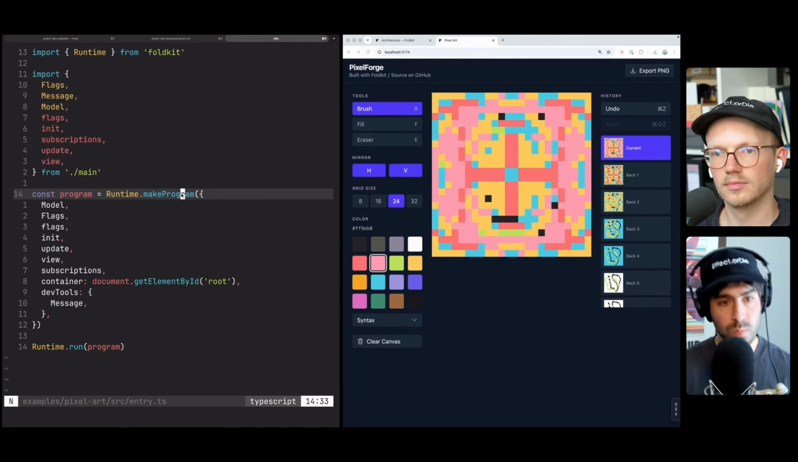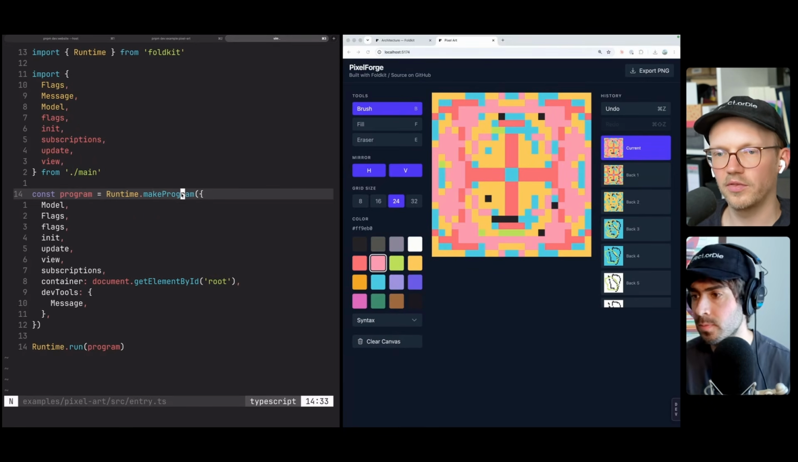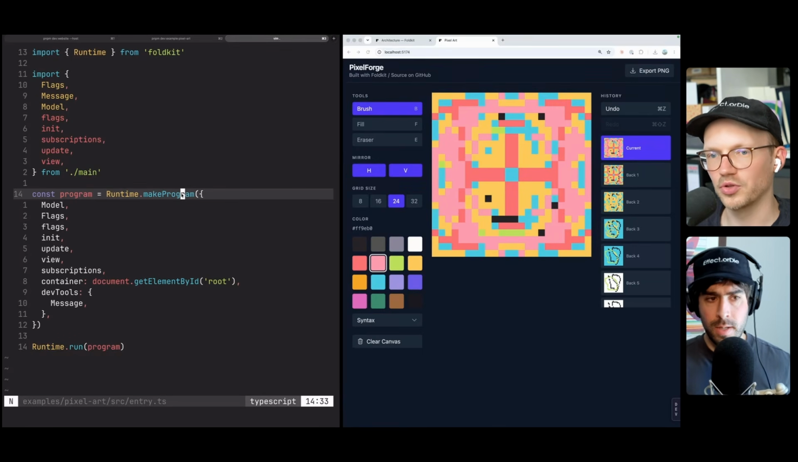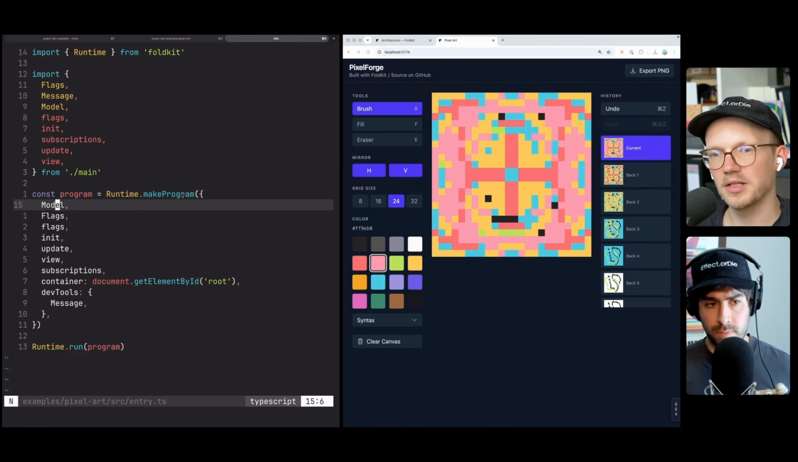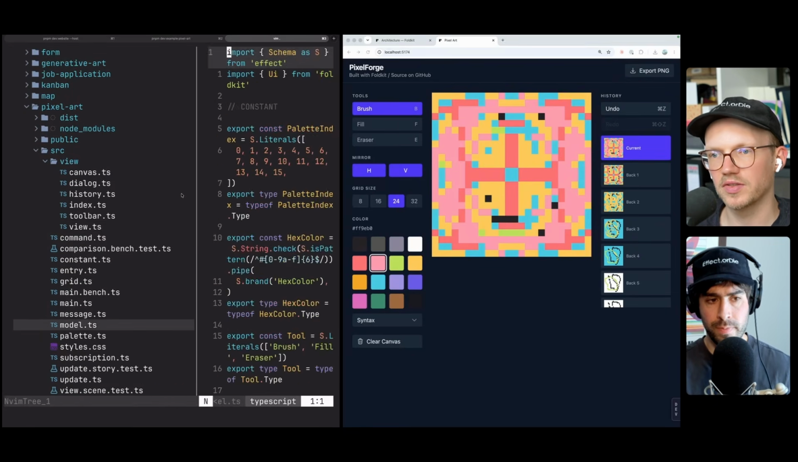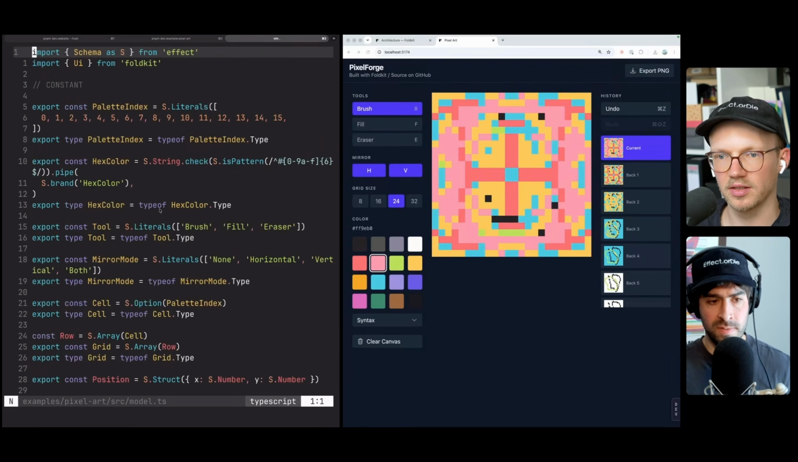Got it. Yeah. So we have a lot of different entry points now to choose from. I suppose the model is probably just a collection of different schemas. So maybe that's a good starting point.